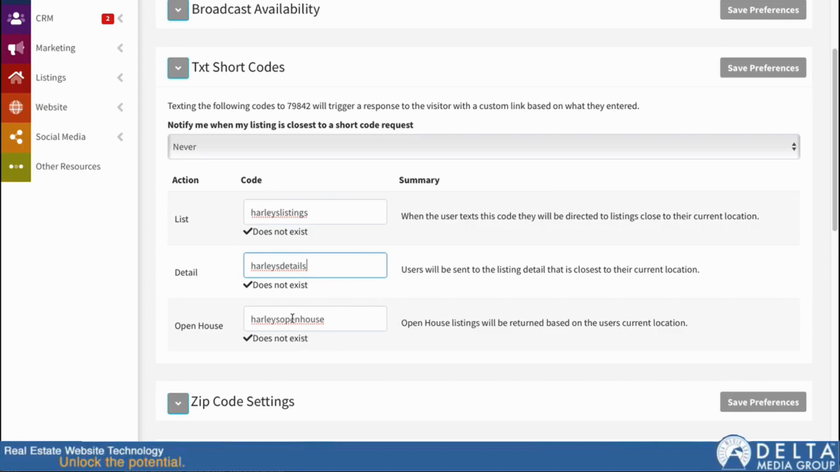Now by putting those in, what the system will do is if a customer is standing outside of one of my listings and I have this up on a sign that says text Harley's listings to 79842 to get more information, what would happen is the customer would text that in and they would get back a text message that would have a link to the website that would basically show all the properties closest to their current location.